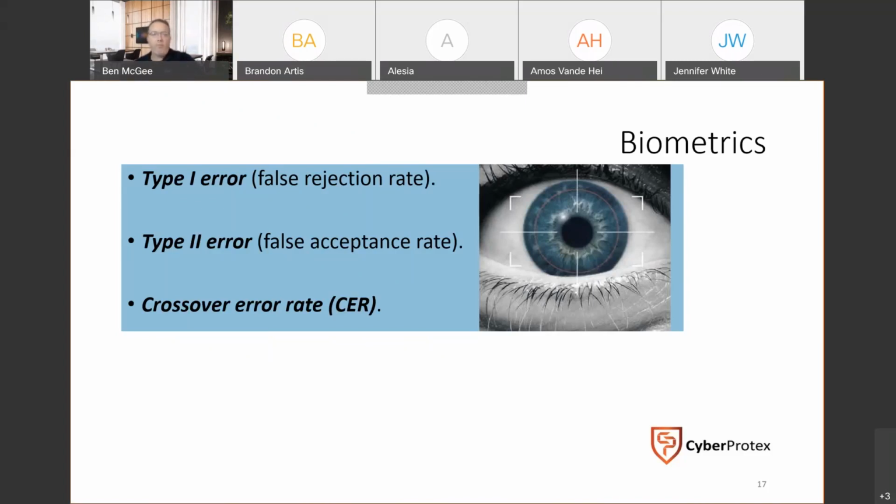And why do I mention that? Well, because, let me type this in here real quick. So let's cross over error rate. Let's see where we are. Trying to find a page real quick.